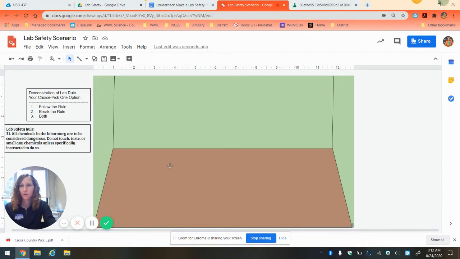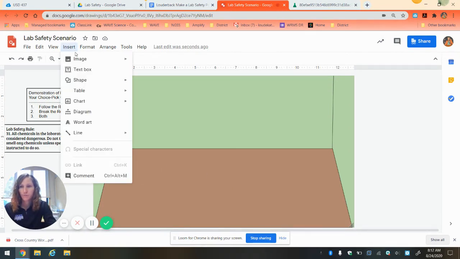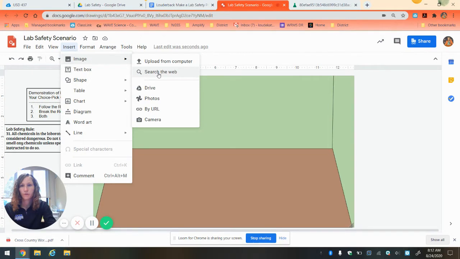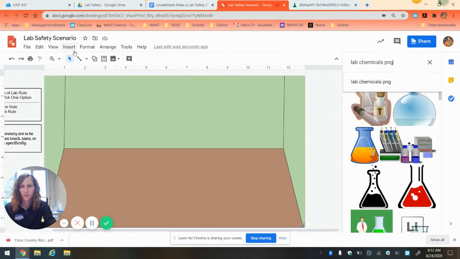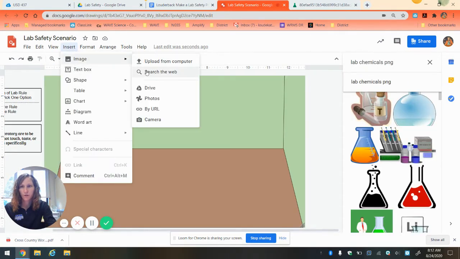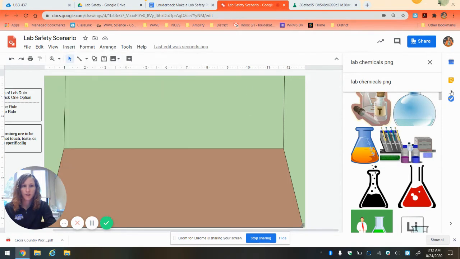So now I can add a little personality to my room. So I'm going to click Insert, Image, and I'm going to search the web. I highly, highly encourage you to find your images this route, okay? Insert, image, search the web, because anything on the web here, if you do it through Google Drive, is considered free and fair use. So you're not worrying about breaking copyright.